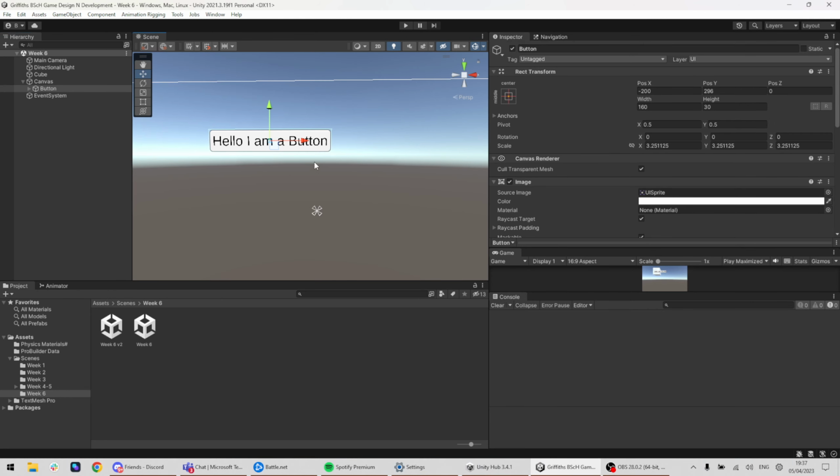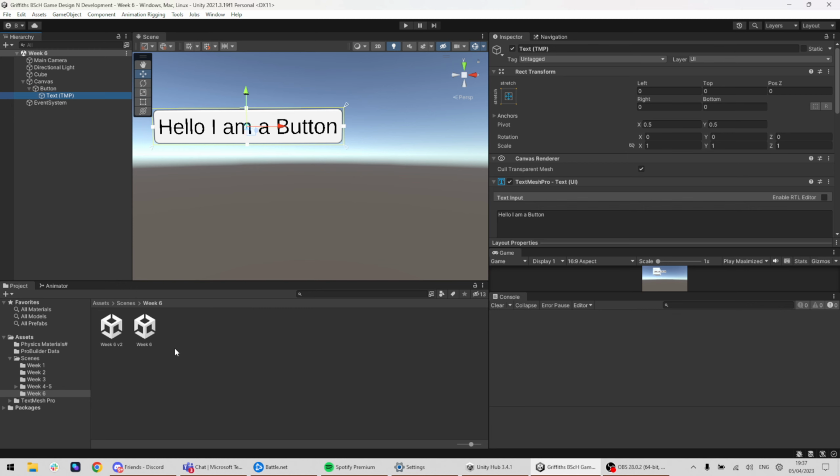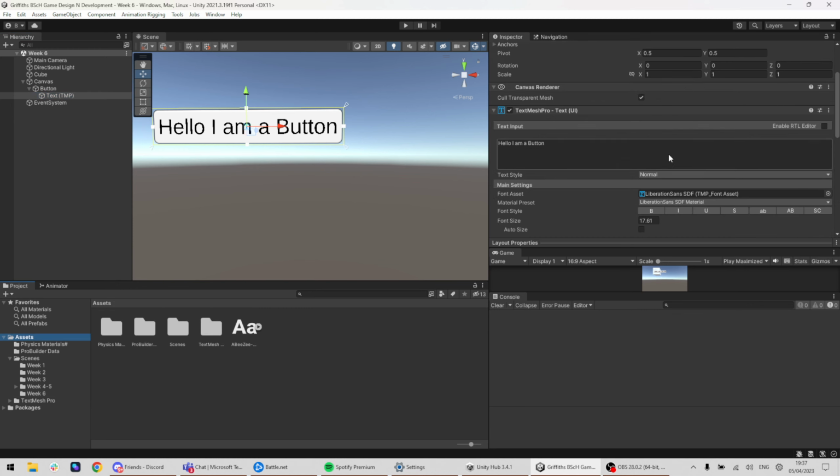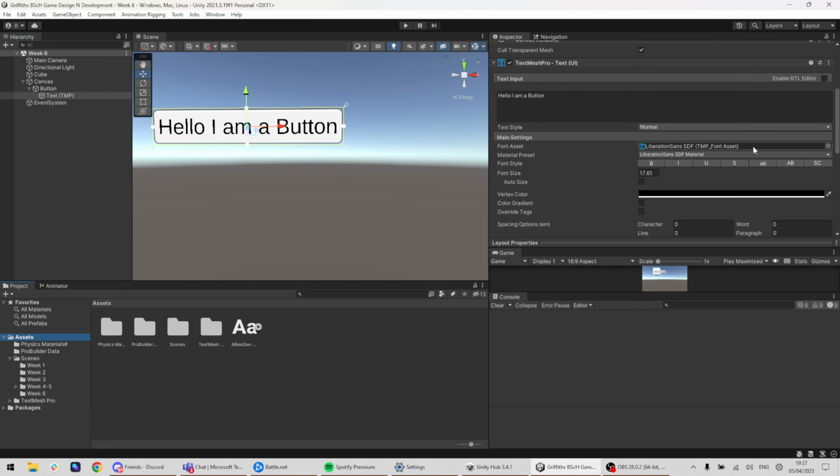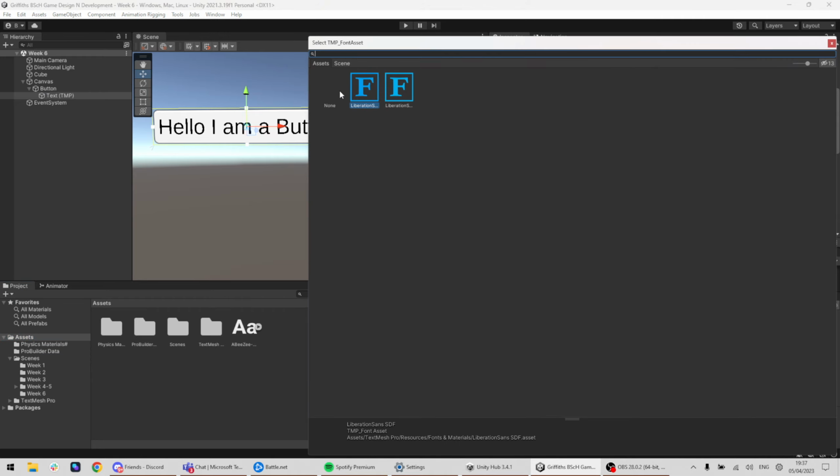So hello, I'm a button that's working because we have the text mesh. I can change the font. I go to the TMP. Where did I install the font? Right here. So I should be able to use Liberation Sans here. So that's the default one.